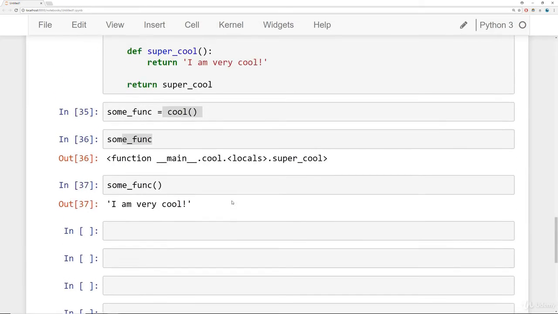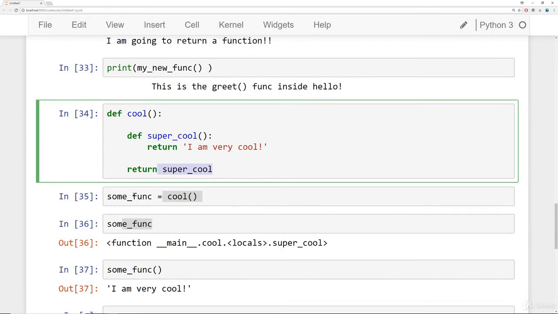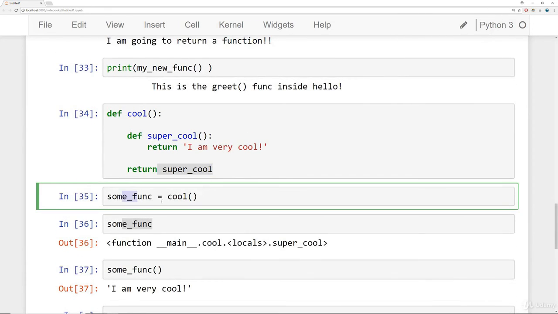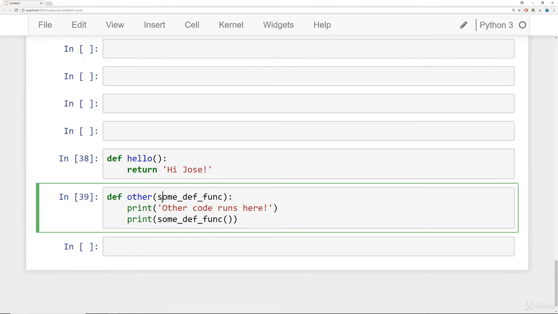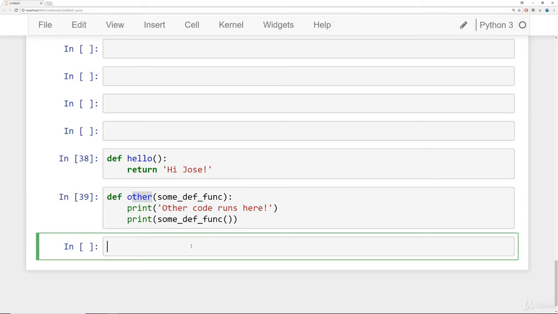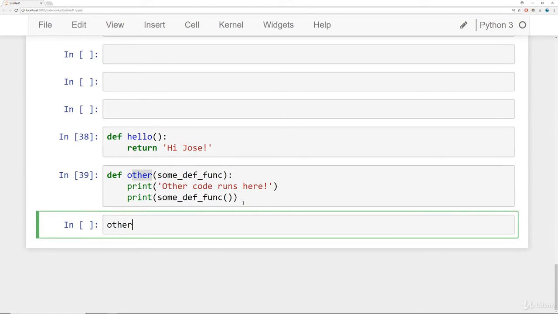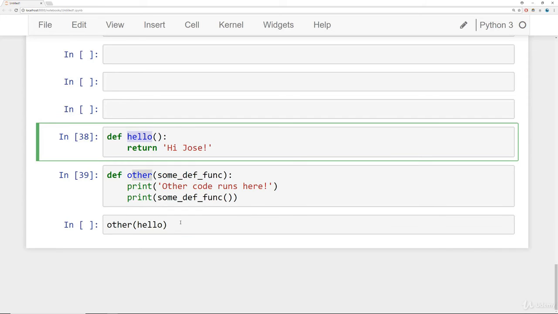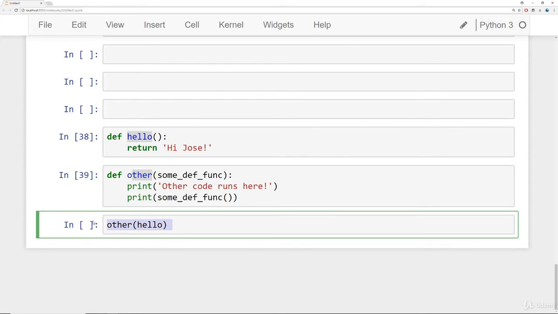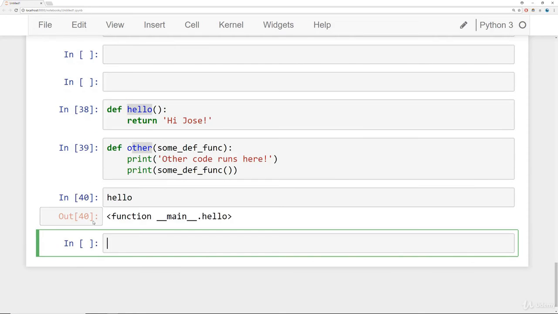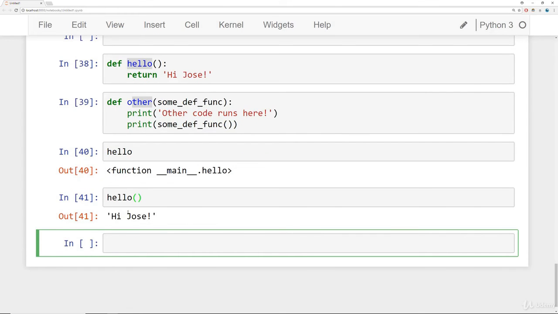Previously, we just saw how we could return functions and then execute them when we assign them to a new variable name. Over here, we're going to see now how we can pass in functions into another function. So this is pretty cool stuff. We'll say other, and I'm going to pass in hello. Something that's key to notice here is that I'm passing in hello. I'm just passing in the raw function hello. I'm not executing hello. So just to make it clear, there's hello when you just pass it in, and then there's hello when you execute it.